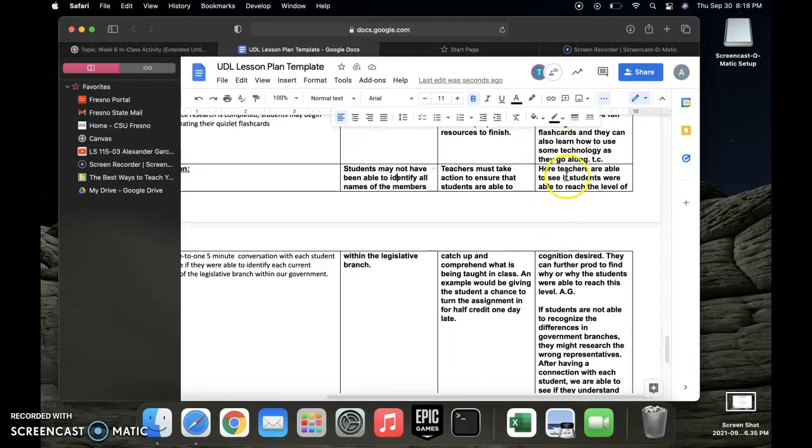And then here teachers are able to see if students were able to reach the level of cognition desired. They can further prod to find why or why not students are able to reach this level. So more or less what I went over with the barrier. And then that concludes my video.